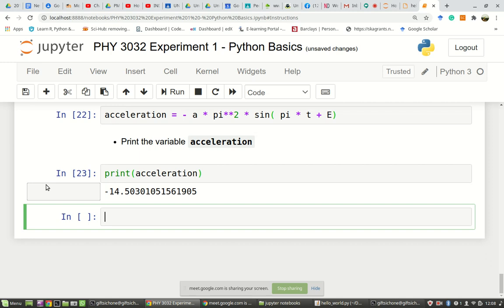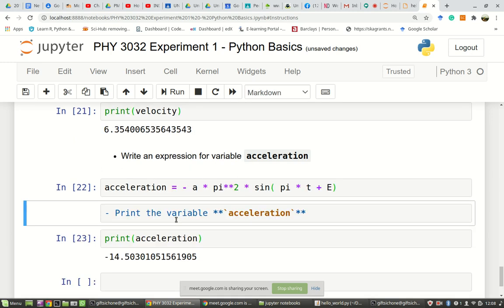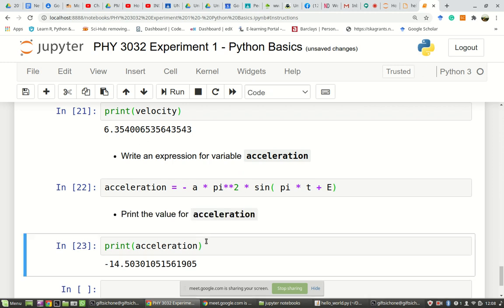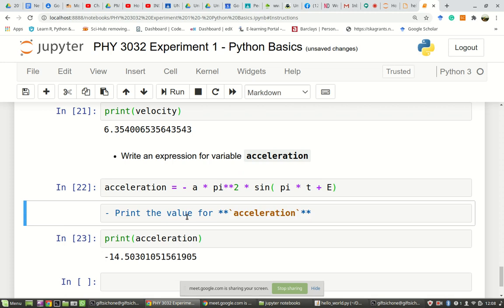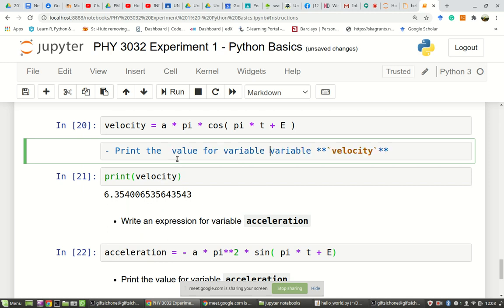So print the variable, print the value. Let me say print the value for acceleration, for the variable acceleration. Okay, that. There.